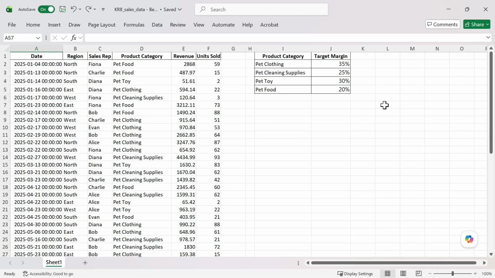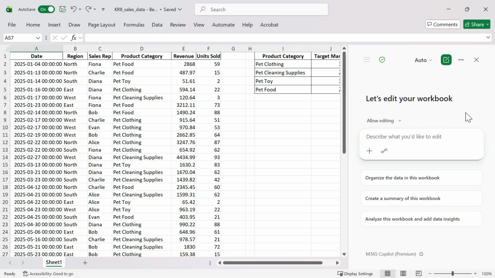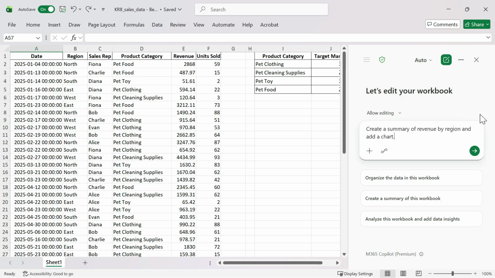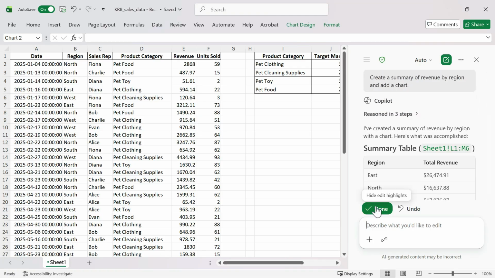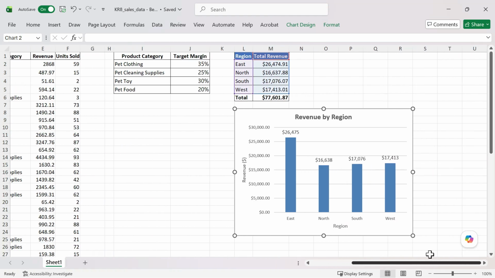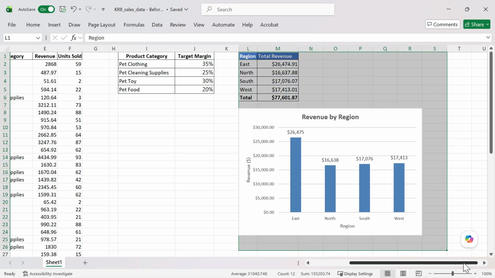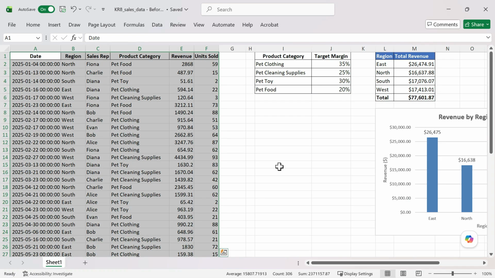Let's start with how Copilot behaves with no guidance at all. Create a summary of revenue by region and add a chart. Click Run. Copilot actually did a pretty good job. But look where everything ended up. Right next to my source data. Personally, I like my raw data clean. Reports belong on report sheets. Source data belongs on source data sheets.